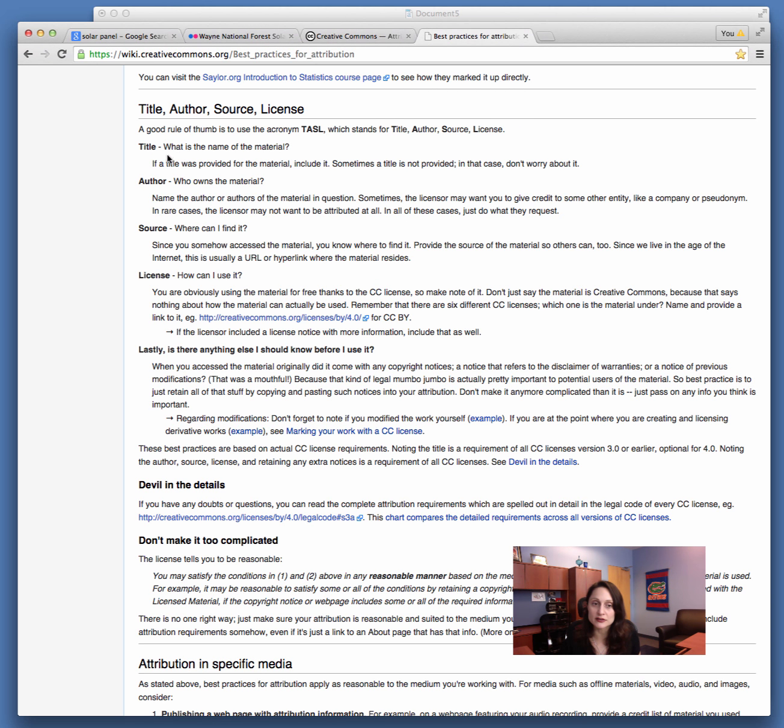Some of them don't have titles, so what's the name of the material? Sometimes an author has named their picture, and you want to include what they have named the picture. If they haven't named it, it's okay. Author, who owns the material, you need to give the author credit, and ideally a web link back to that author's Flickr page or whatever Google image page, if you can put a link in.